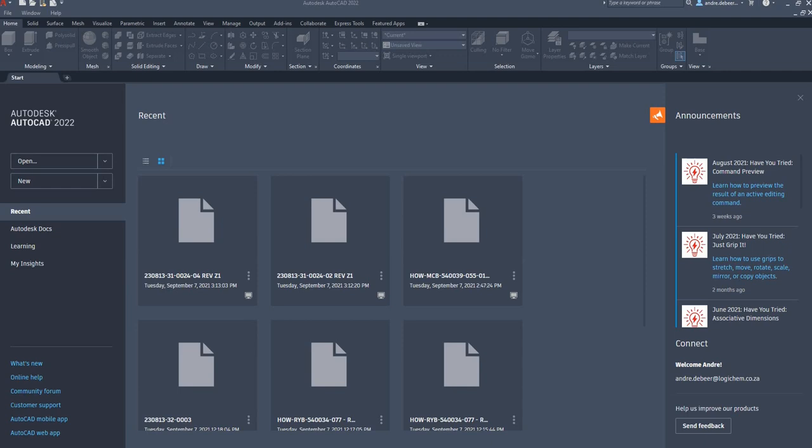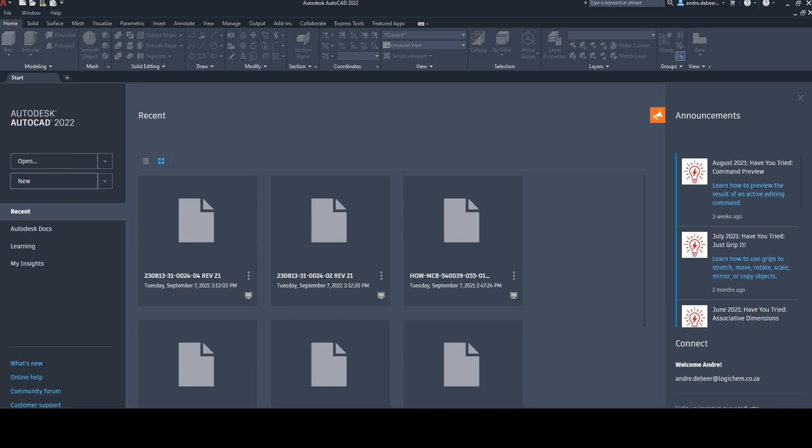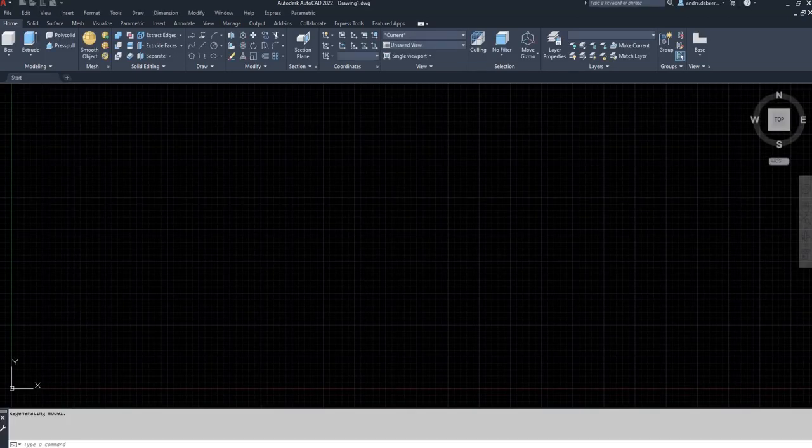Hi everyone, today I'm going to make a video to show you how to use the basic functions in 2D in AutoCAD. So the first thing you want to do is open a new drawing, and you can do that by clicking on New on that tab.